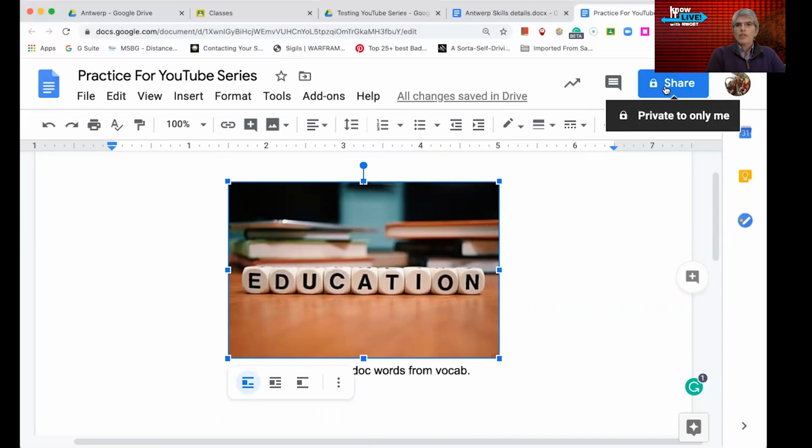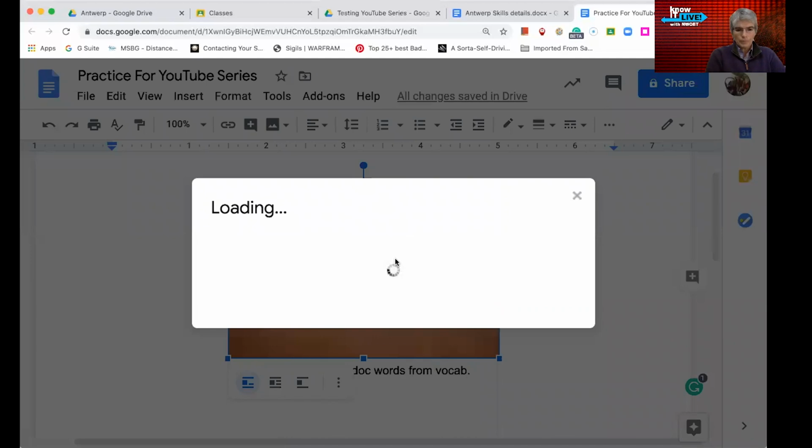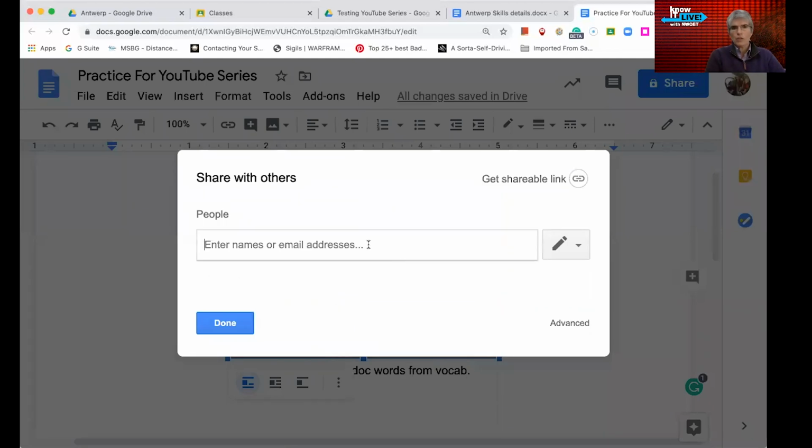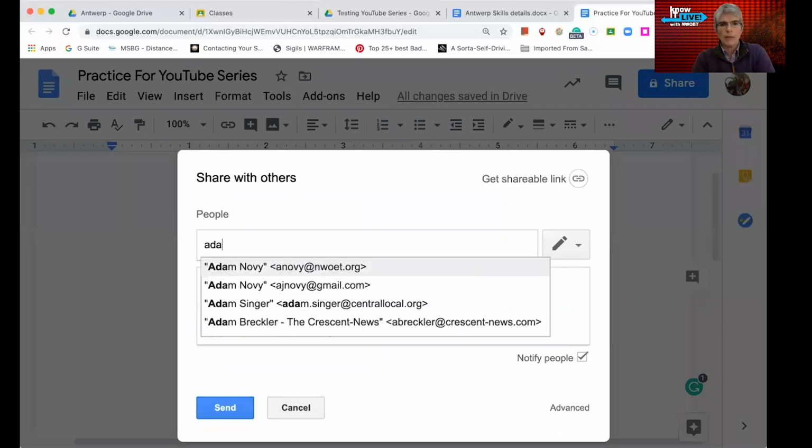So if I want to share this with my students, just directly to one student or one colleague or one person, I would start putting their name in, and I'm going to send this directly to Adam, one of my students. Now I can do that through my learning management system also. I can do it through Google Classroom and Schoology.